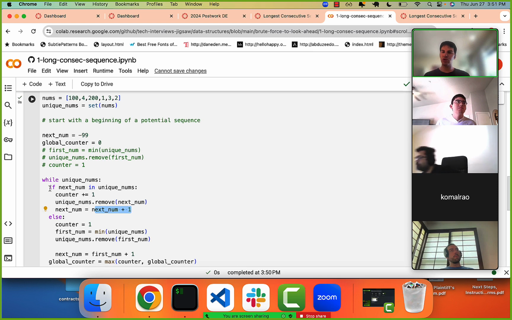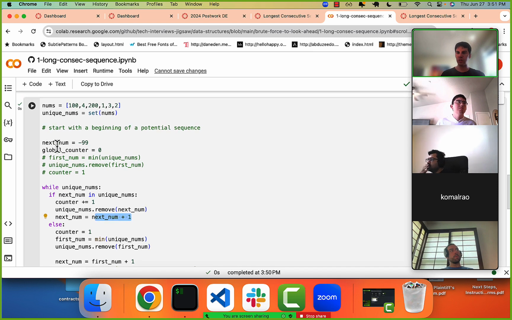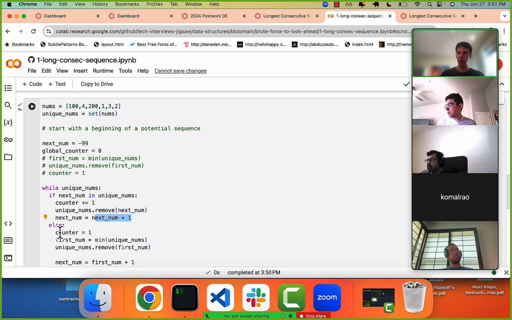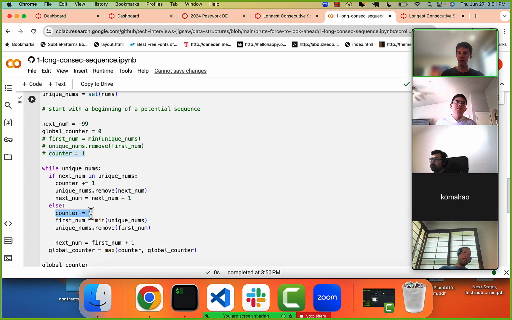When there's not a streak going, or when we're just first starting out, we go to this else block. So next num we purposely set at a value that can't exist. That means we start our counter at 1, from the beginning. We find that unique number, the first starting number. We remove it, and then we look for the next one. And now, if we have a streak, we're caught in this.